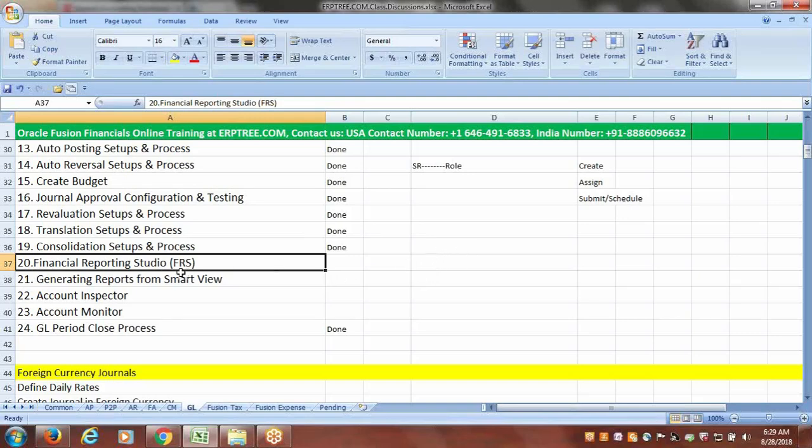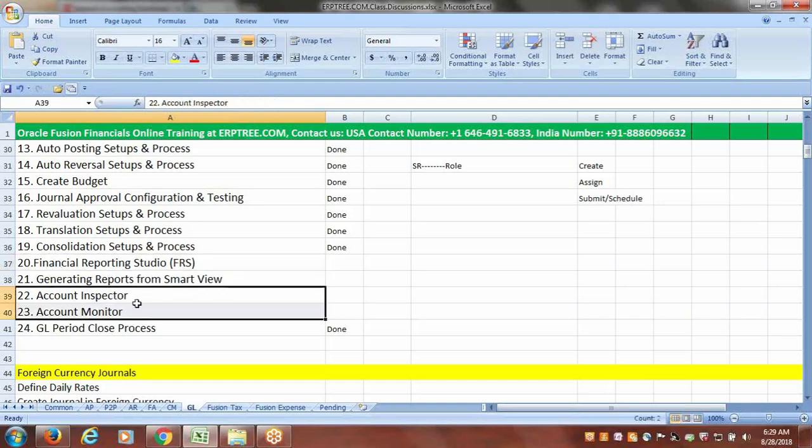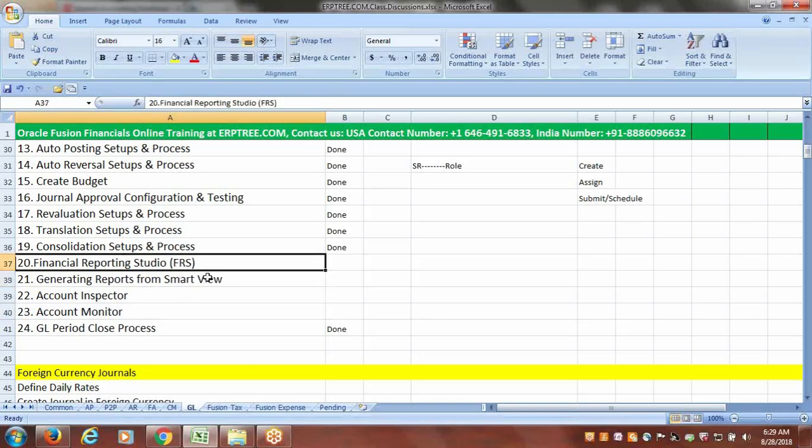This FRS also will connect to the same S-based database. The two functions we discussed also connect to the S-based database only. These two functions fetch the data from S-base. In the same way, FRS and SmartView also fetch the data from S-base only. Now we'll just see Financial Reporting Studio.